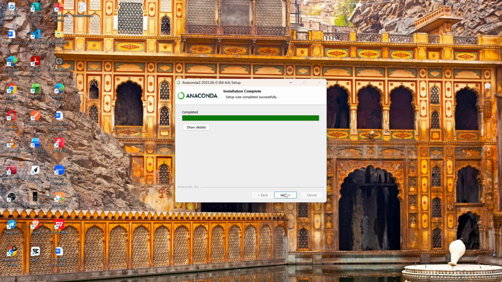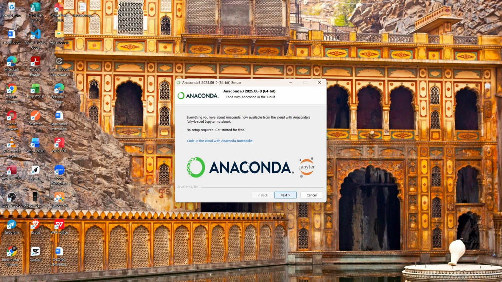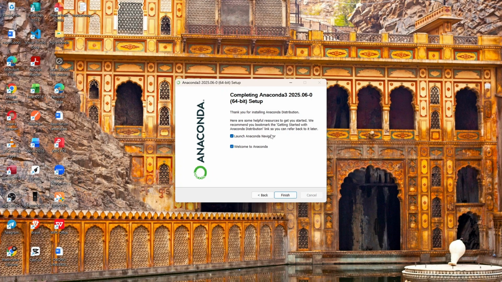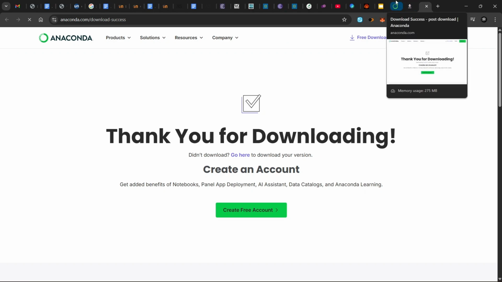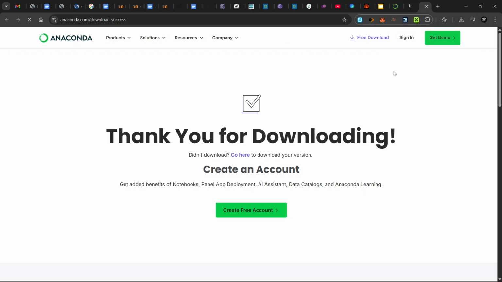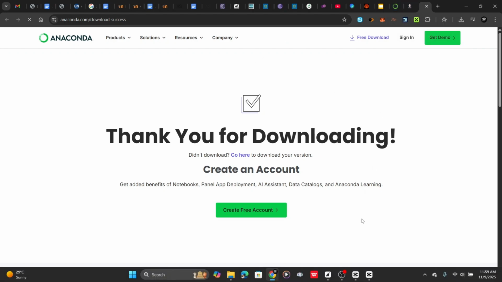Go ahead and click next, then next. If you want to launch the Anaconda Navigator, you can leave this checked. So let's go ahead and finish it. Now it is going to be launching the Anaconda Navigator. Once you finish, it will show you something like this.